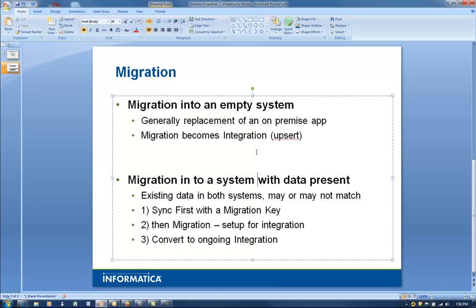What we'll talk about today is a little bit more complicated, but really it's still pretty simple. Migration into a system with data present. So essentially you have existing data in both systems that may or may not match. Now it's really only a couple steps. You want to synchronize first with the migration key. Then you want to migrate, but set up the integration during that migration. And then you want to convert it to an ongoing integration. So I'm going to show you that right now.